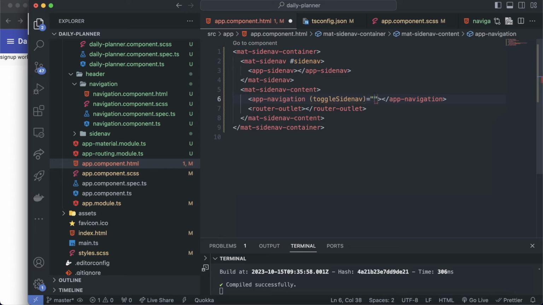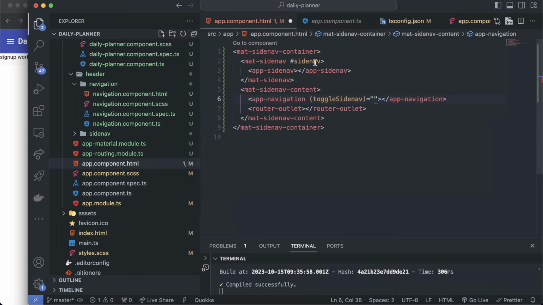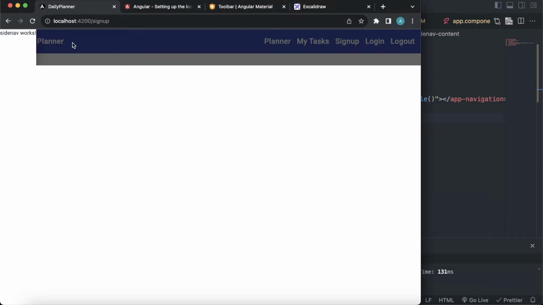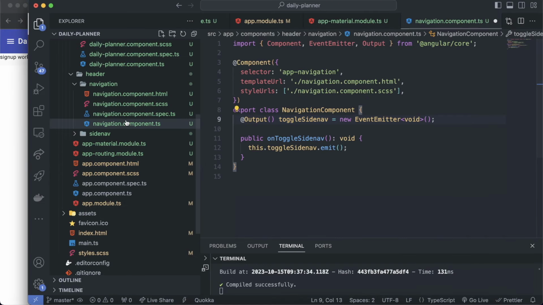And what do we want to do? In here, you can add an expression which you would add as a method in the TS file. But already here, we have a reference to the side nav. So it is as simple as getting this reference, and then we are going to call the toggle method, which is on this particular side nav. Good. Now, when you go to the page and click on this button, you see we can now toggle this side nav.